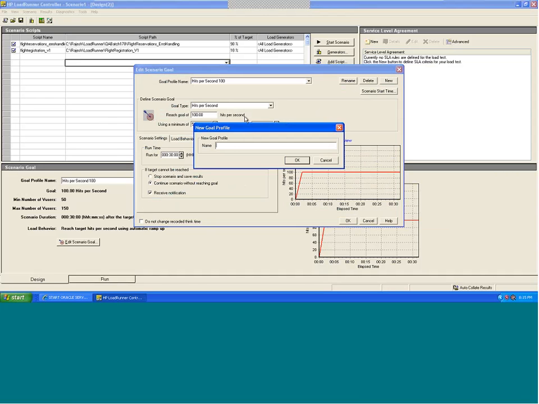I'm going to create a new scenario. I will say, let me do that, QA batch 178 transaction time per second. Now I created a goal.